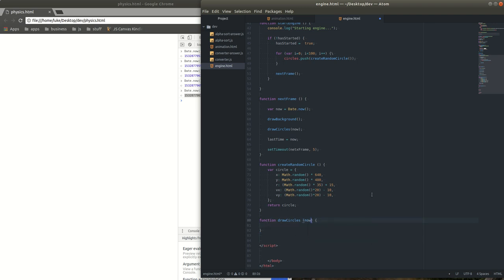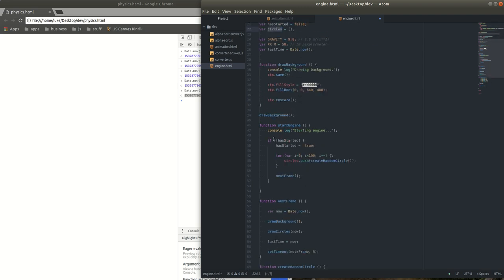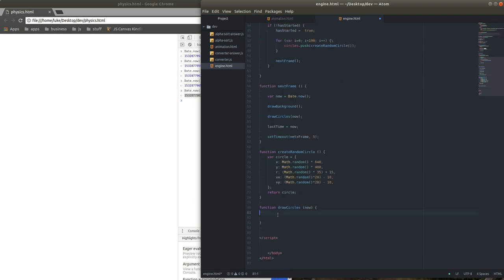Here's our now. So now we need to go through our array of circles up here, and for each one we need to draw it. Okay, so we make a for loop for variable i equals 0 while i is less than circles.length, i plus plus.